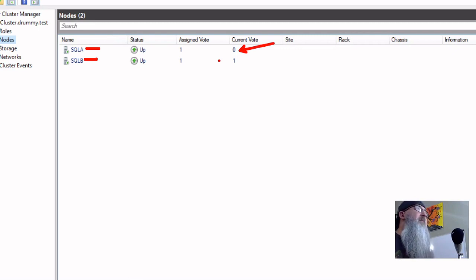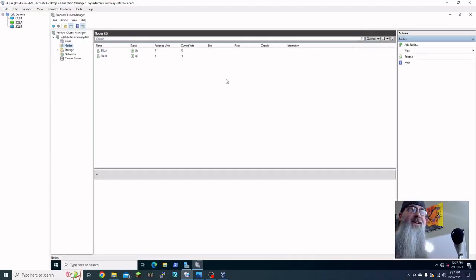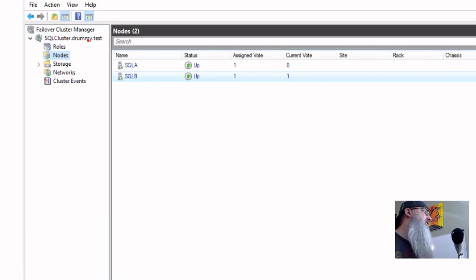So we get dangerously close to having what is called split brain in a cluster, which means that the cluster doesn't know what to do whenever there's the same number of votes up as there are down. It doesn't know what to do. So we definitely don't want to have a split brain situation in which the cluster just freaks out and says, I'm done with this stuff. So what we need to do is give the cluster an additional vote so that we can have a majority, say 2 out of 3. So let's see how to do that. We're going to go back to our cluster heading here.